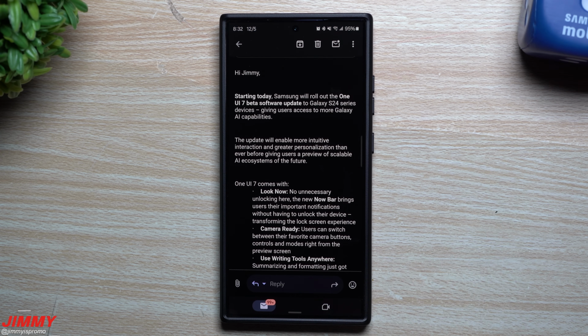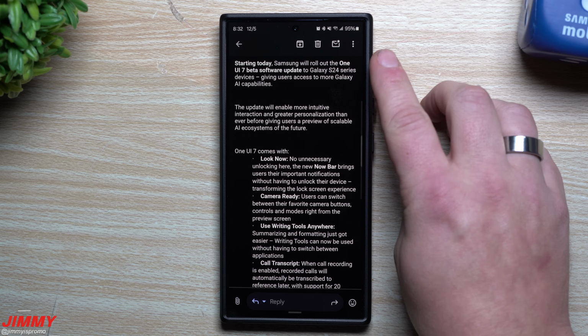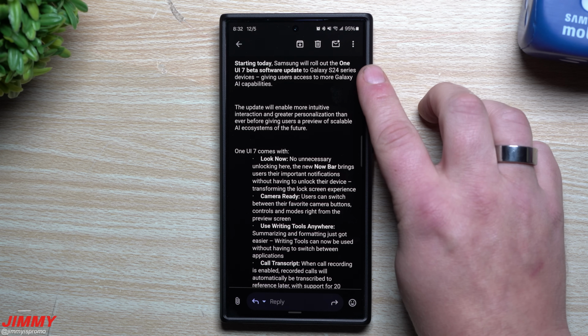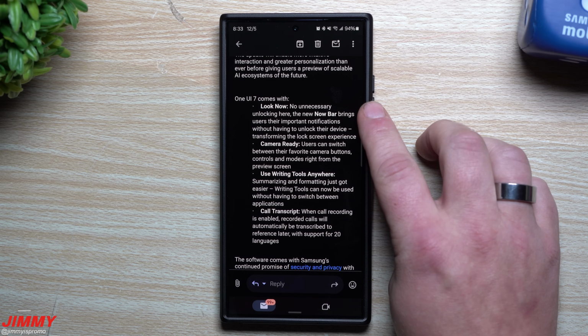Now, this right here is a quick little summary of the update. Anytime something happens with Samsung, I always get the update of what was just launched. So this is just stating that starting today, Samsung will roll out the One UI beta software update to the Galaxy S24 devices. Some of the features to look forward to: you have Look Now.